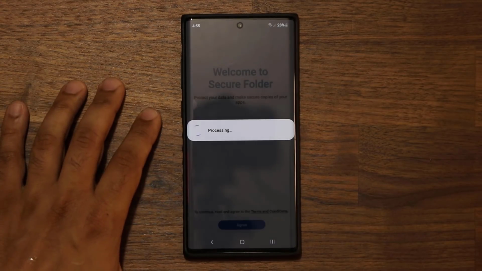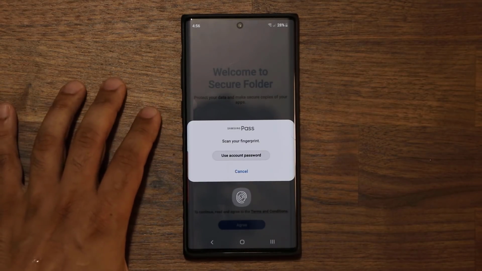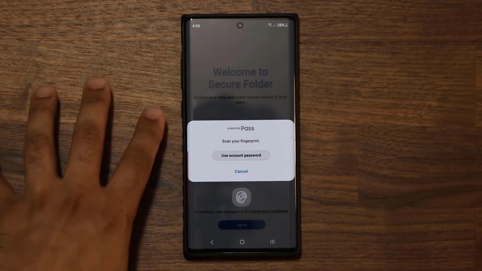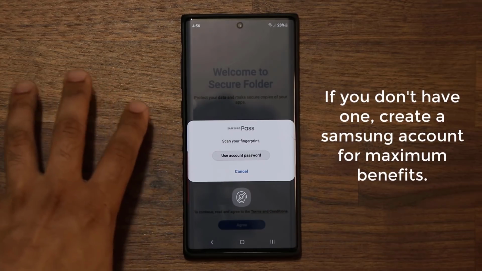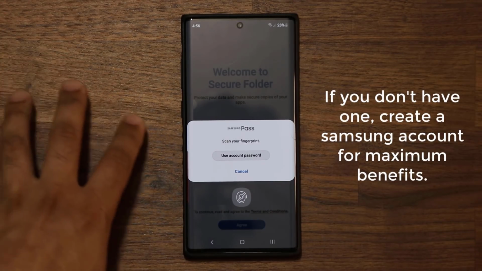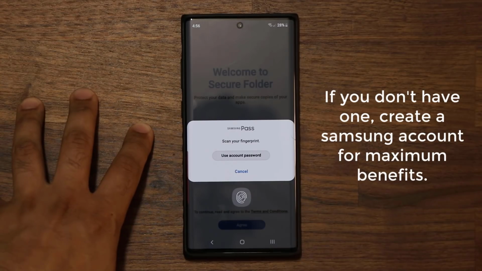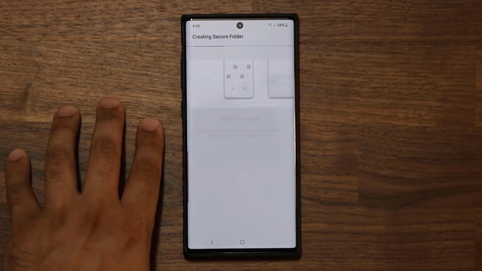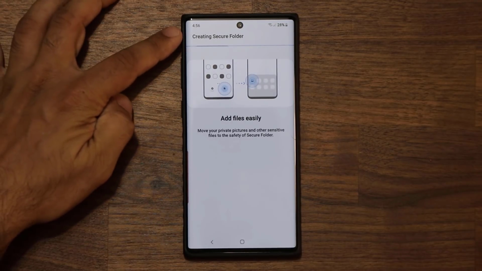So click agree, and then it is going to ask you, do you want to use your Samsung account with the secure folder? And this is going to be for backup purposes. So you can back up everything in your secure folder to Samsung Cloud and later restore it back into another Samsung smartphone. So in my case, I'm going to say yes. So I'm going to put my fingerprints. And then it's saying creating the secure folder.